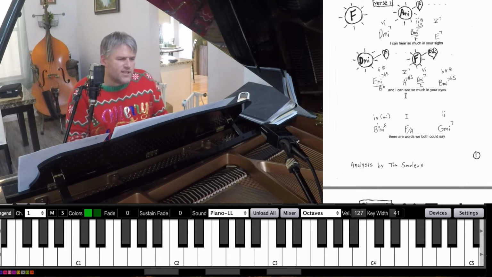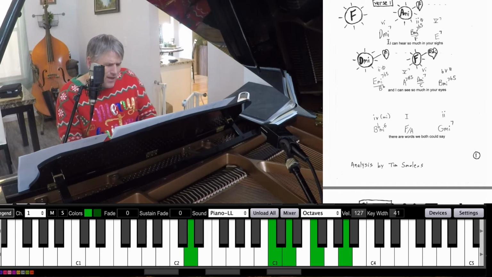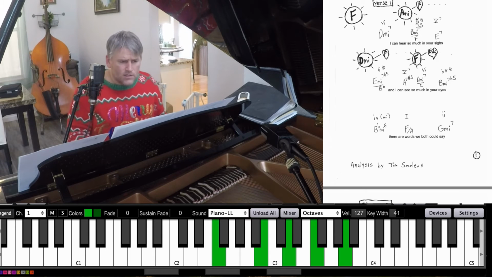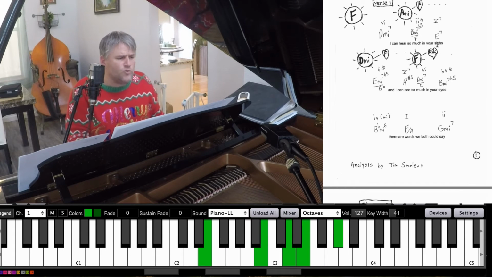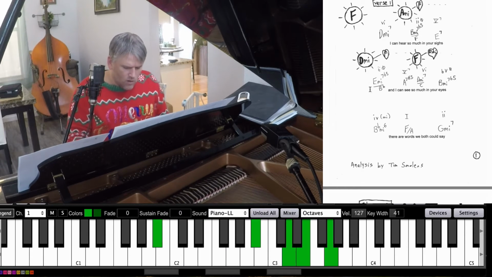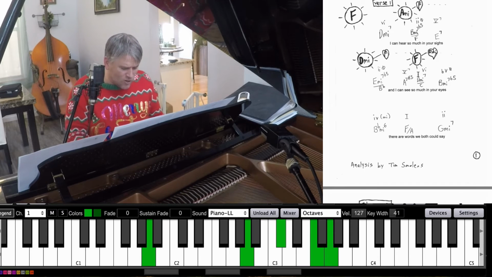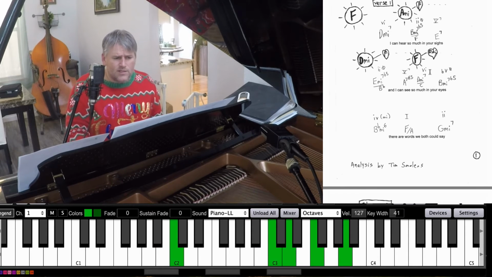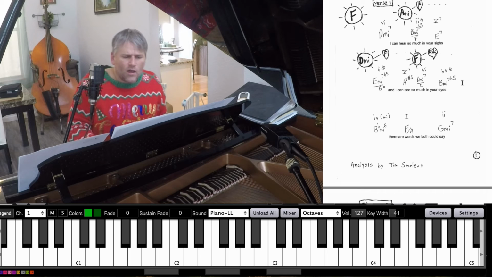F major, we have a 6 chord, D minor. Then a 2-5 in A minor. Then a 2-5 in D minor. But the bass note pulls down. And the magical half diminished chord.